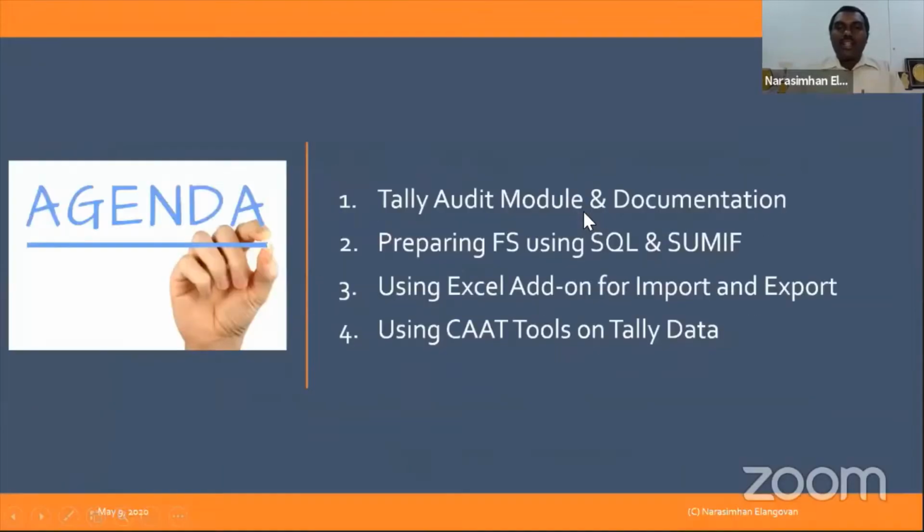So today's agenda, again, I'm keeping all my disclaimers and other things simple and short. I've kept the agenda very simple. I want to spend a lot of time on the Tally audit module, and how do I do documentation with Tally? There are a lot of things which are available. Of course, some customizations are also possible, but I want to take you through the Tally audit module and spend a good amount of time. From there, we will move into what other things we do as a professional.